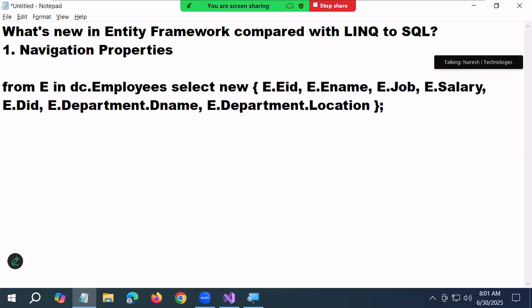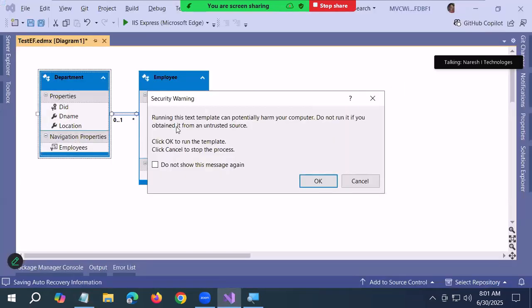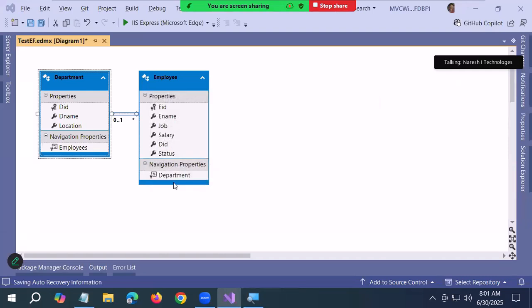I'll get the information from two tables now. Then nothing else. You're calling each and every property now. In the process, you call the department property also. But employee ID is integer type. Name is string type. Job is string type. Salary is decimal type. Department ID is an integer type. Status is a Boolean type. Department is a department type.